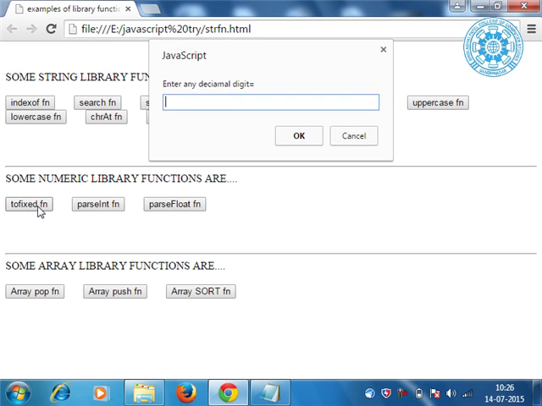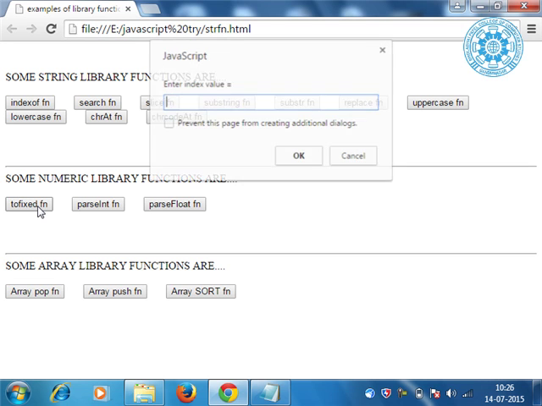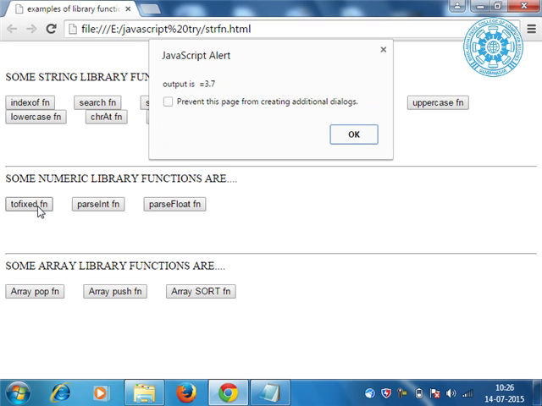Again I am executing this. 3.678. I am entering only one. I enter 3.678, the output will be 3.7, and that is the right answer because I entered 3.678 and I want only one decimal digit, so it will be rounded up.